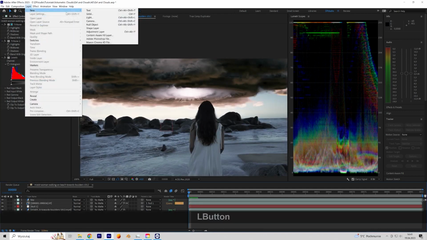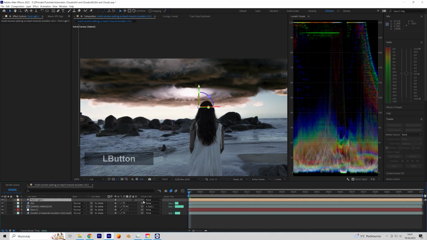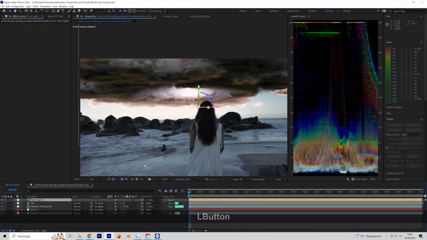Now we're going to add a flare. For that, add a light and, like with the clouds, pin its position to a null. Now we will add flares.